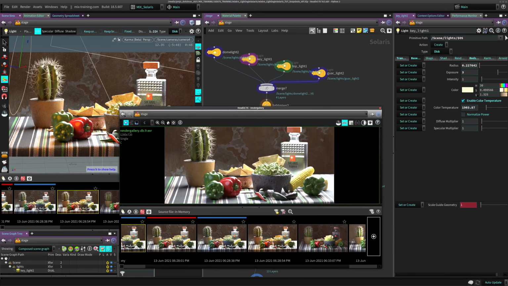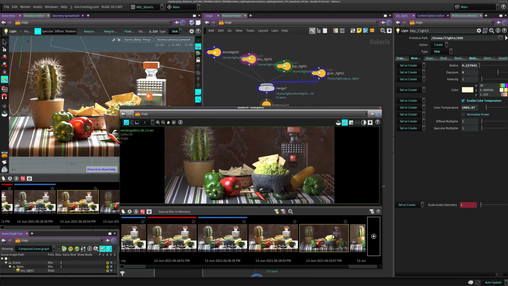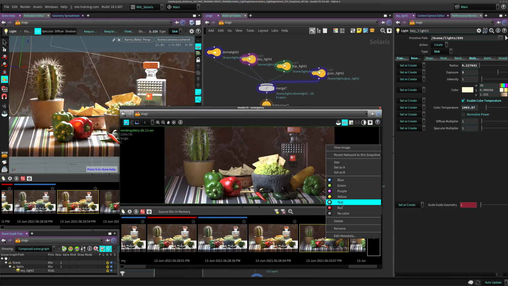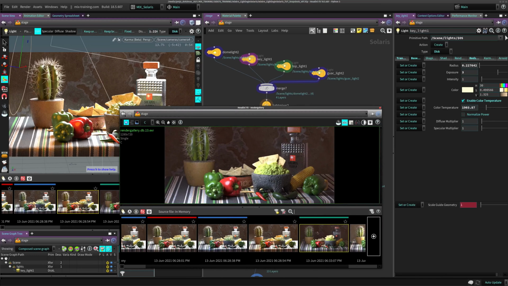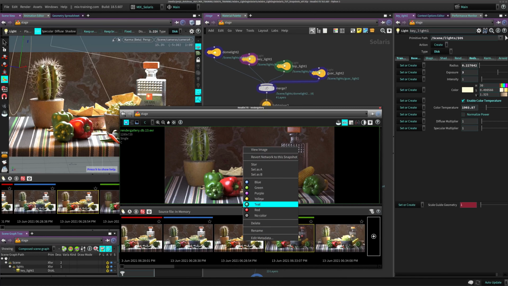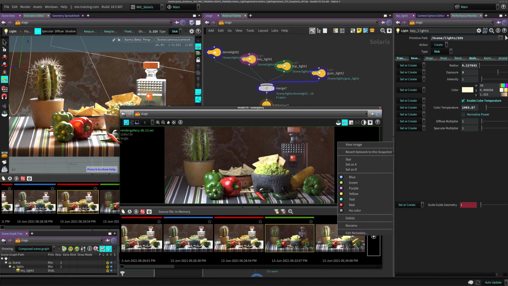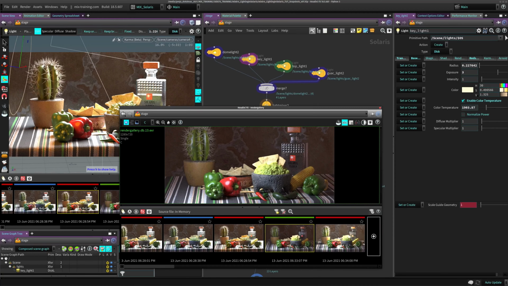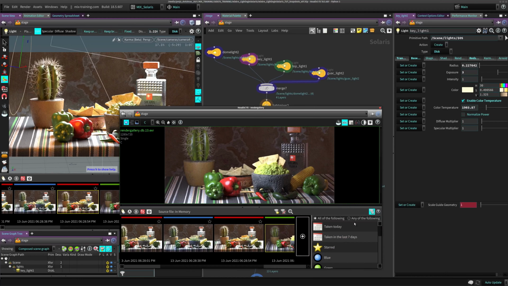And what other ones do I like? Maybe this is the one that the supervisor likes, and I want to use, I don't know, green, because that's maybe the approved one, and maybe red for the ones that are basically discarded. And then you can filter by that here.